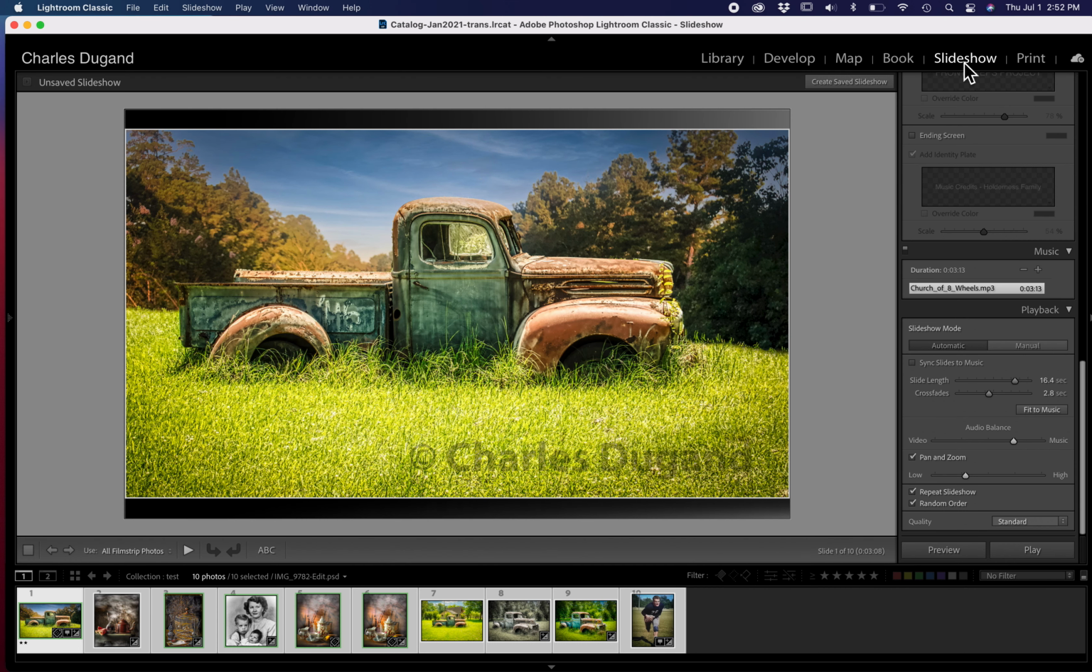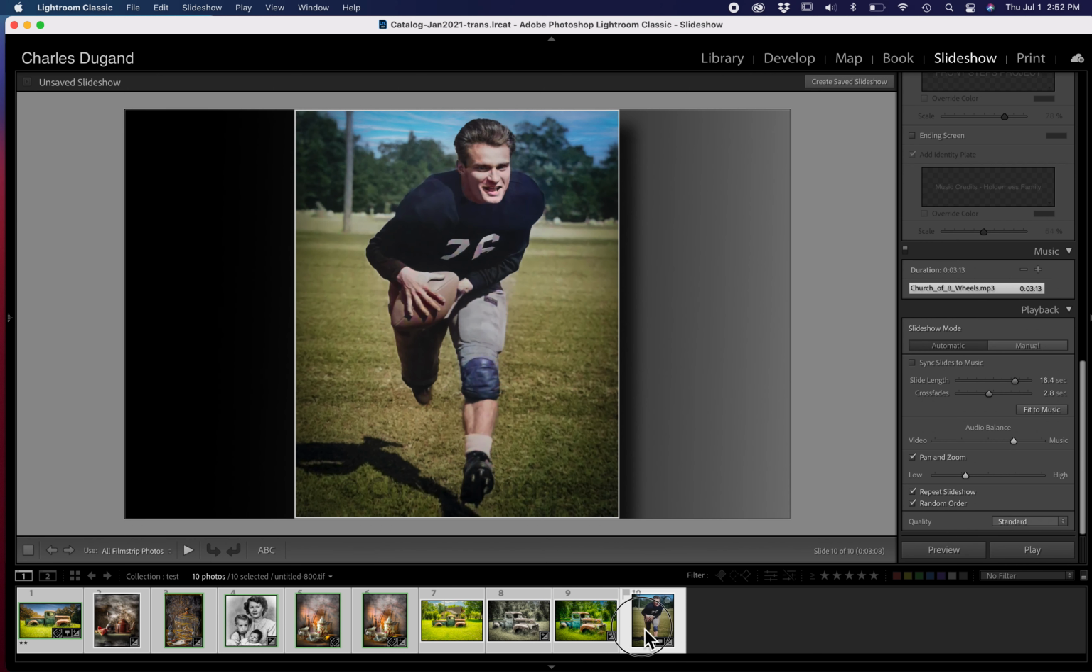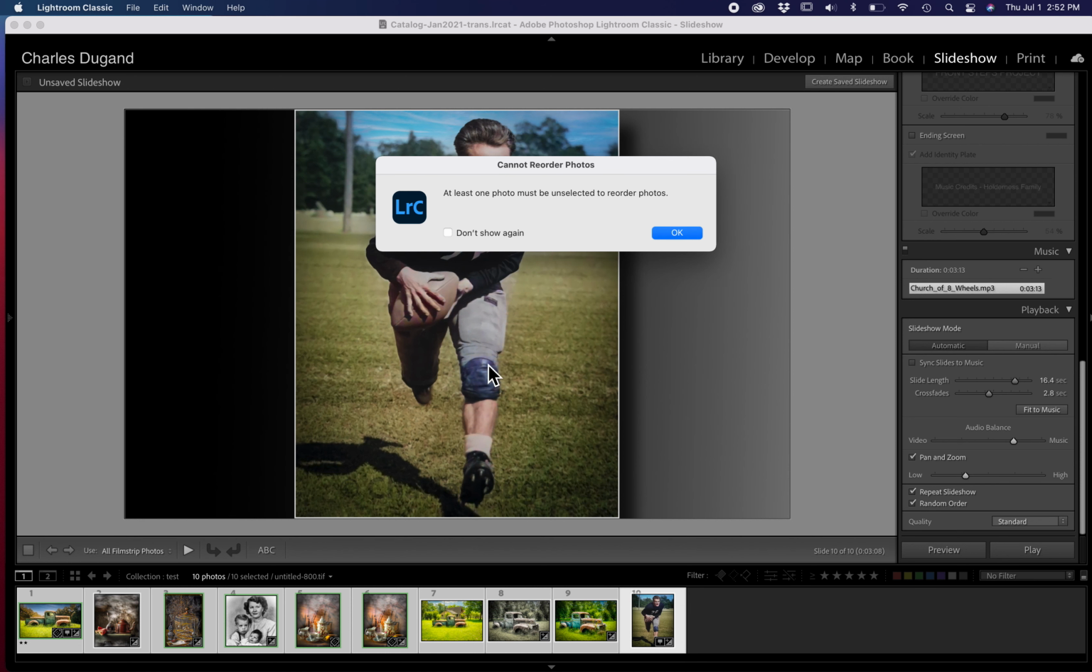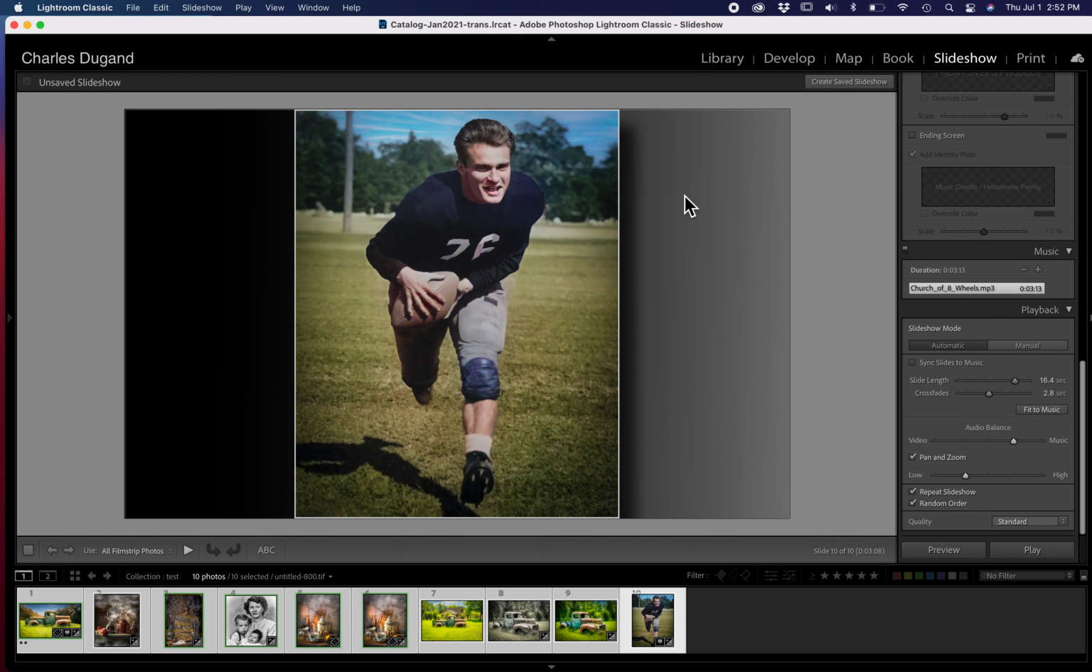Hit Slideshow. You'll see the pictures are now lined up here. If I want to, I can select different pictures and move them around, so I can move them to different areas. Oops, at least one photo must be unselected. So let's go back, I don't know what's going to happen.